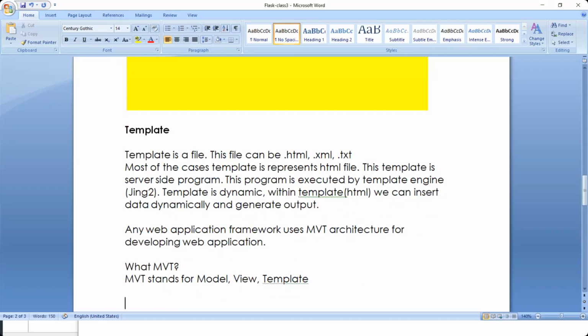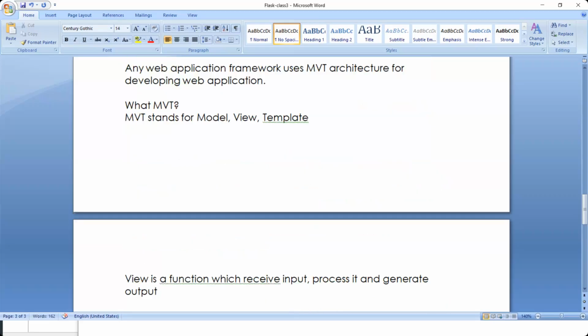So here view is a function which receives input, processes it and generates output. And this output is generated using what? A template.